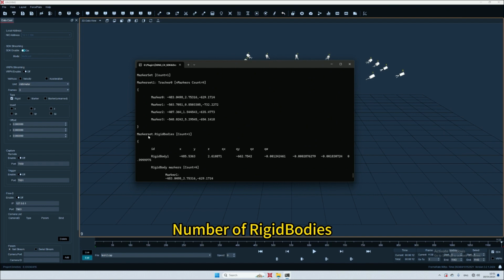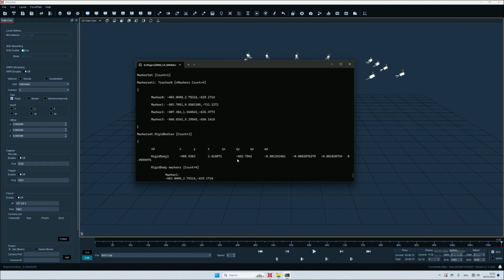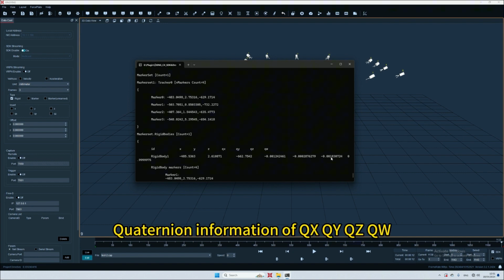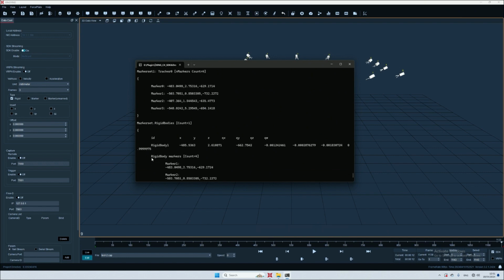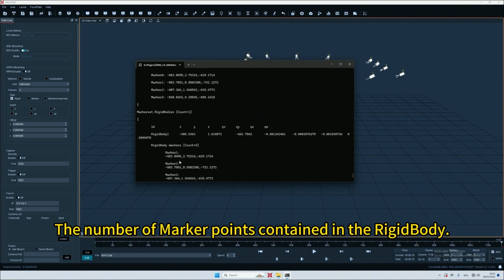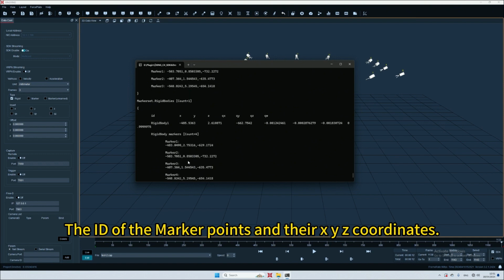Number of rigid bodies and their corresponding X, Y, Z position coordinates. Quaternion information of QX, QY, QZ, QW, along with their corresponding IDs. The count of marker points within each rigid body, the IDs of these marker points and their XYZ coordinates.